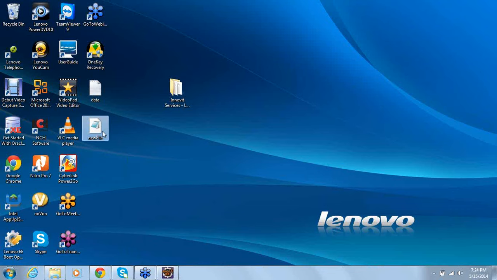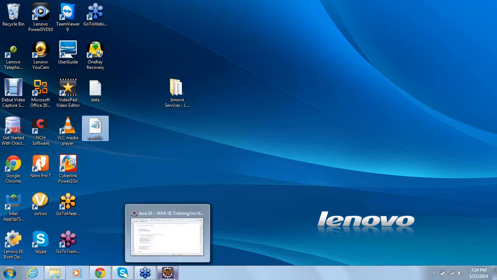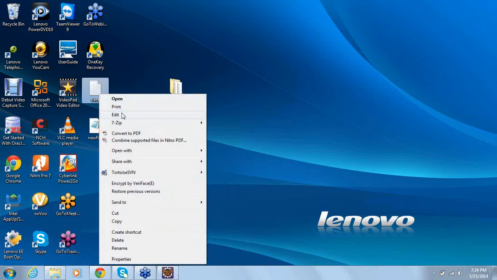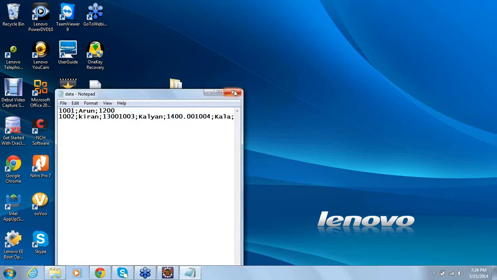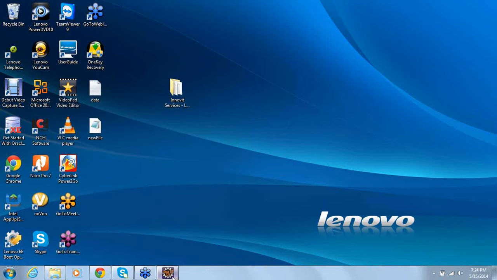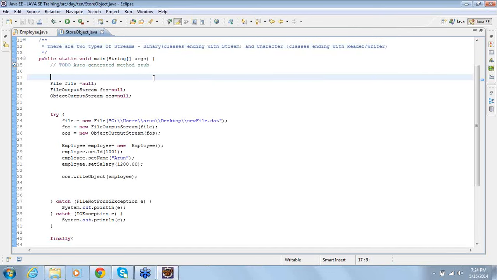But if I cannot read this, what is the point of creating this? If you want to read this, then again you need to write a program. Whereas a text file you can just open and read. If you want to read this file, you cannot read it simply. You have to create a program to do that.